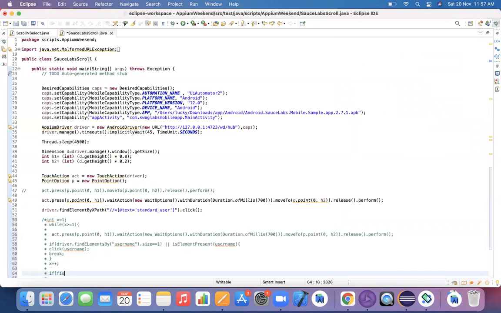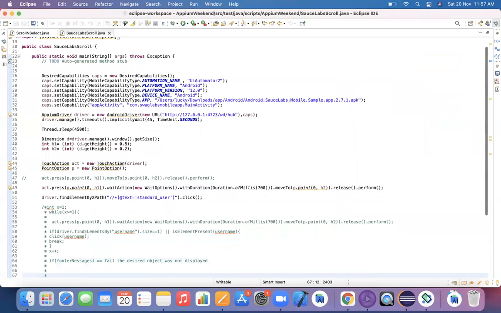Okay, if the footer message got displayed, we can mark it as a fail, stating that the locator was not displayed or the desired object itself was not displayed in a logger. Okay, the desired object was not displayed in a logger. We just need to update it here.